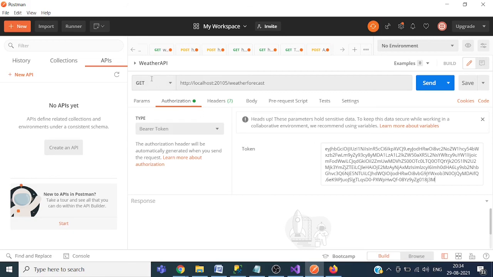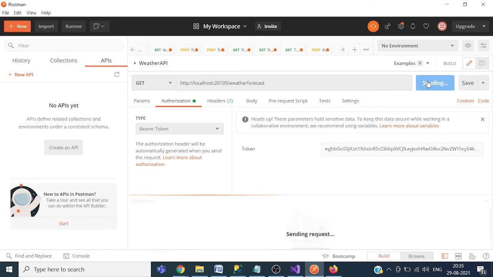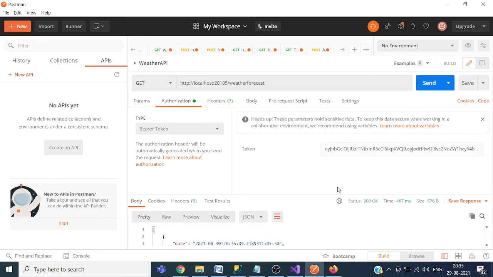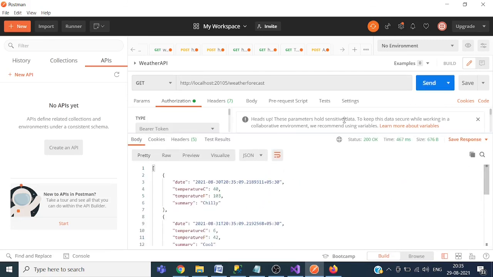So we are sending a GET request to weather forecast API, and in the header for authorization we have selected this type and we are passing the token value. Now we will send this. So you can see we get the data.